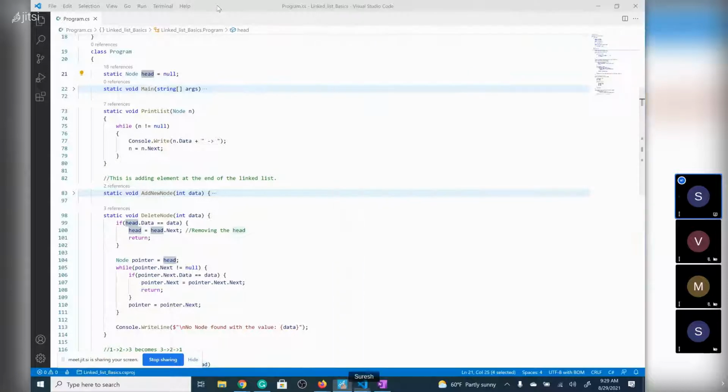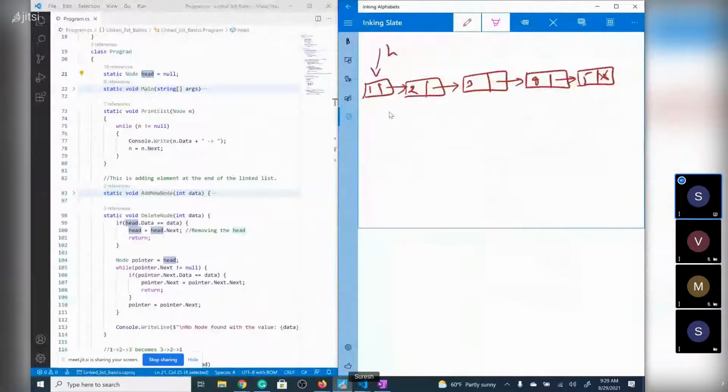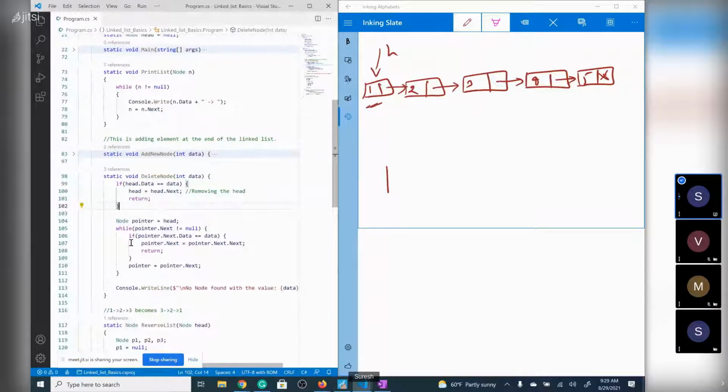Now what we need to do is start from the beginning and see whether the data of the head is what you want to delete. If I say delete 1, just remove the head: head equals head dot next, and return. It's very simple. But if you want to delete something that is not the head, like 3 or 4, we need a while loop where the pointer starts at head, and we check whether the next element is null, and whether the value of the next is the data you want to delete.